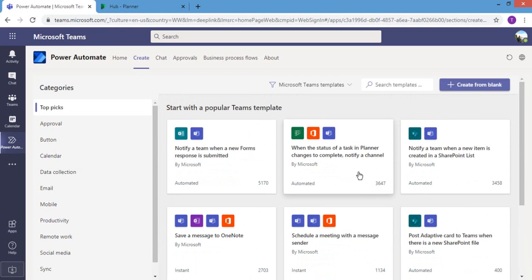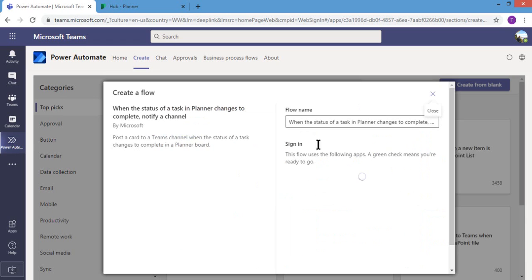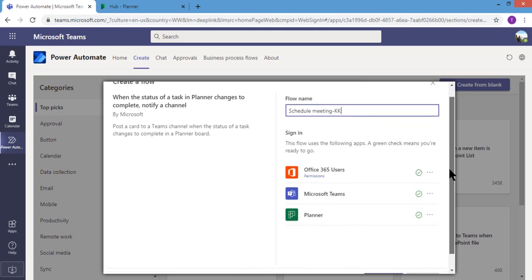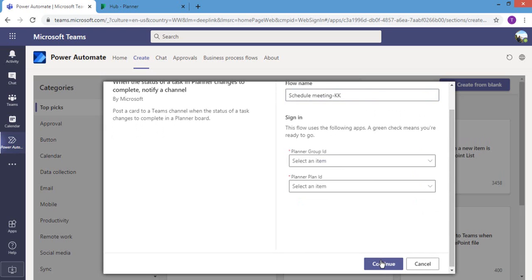And for the demo, I will be taking the Planner one, whenever a task is changing in Planner. So I'm clicking on that one, and it will open up that pop-up which we are familiar with. We can give the name of my flow, let's say schedule meeting. I'm adding a prefix so that I can identify that this is my flow, or you can add a more sensible name. I'm just continuing.